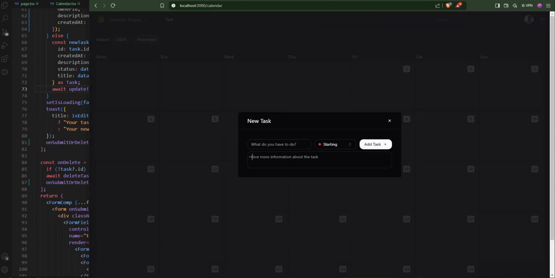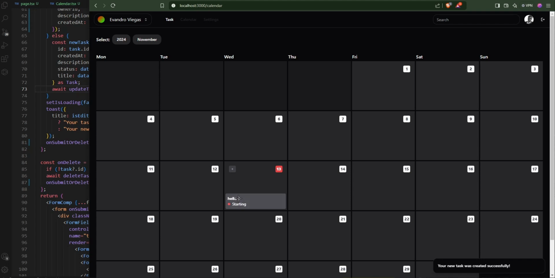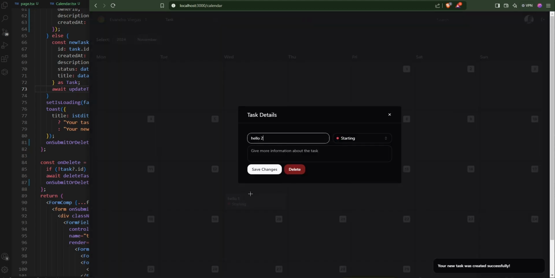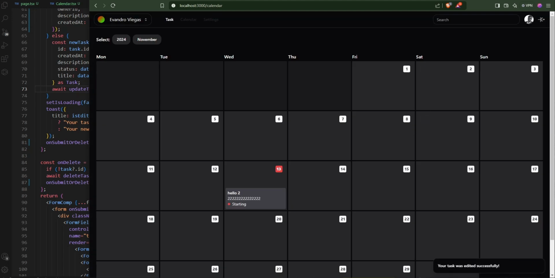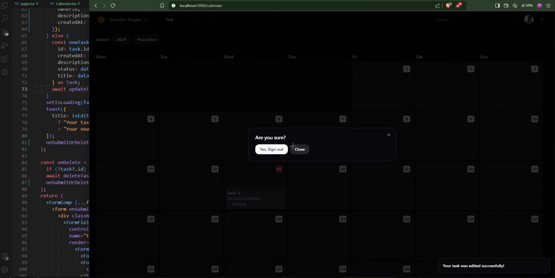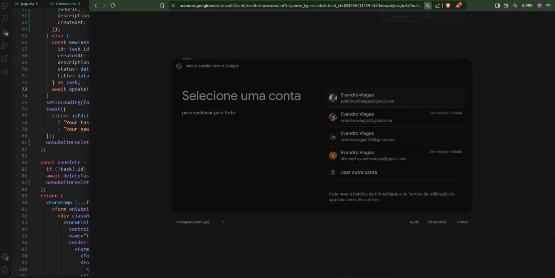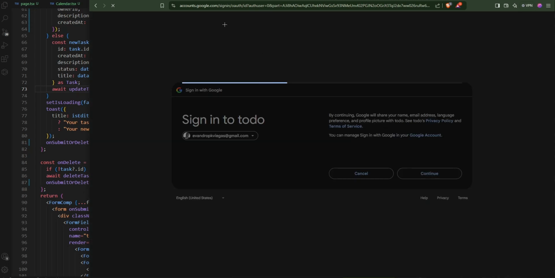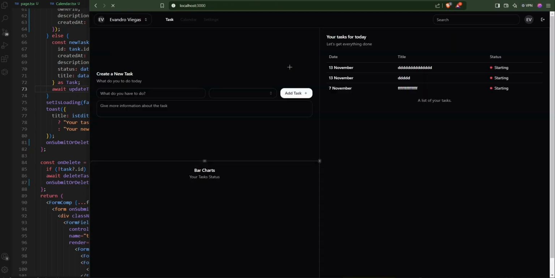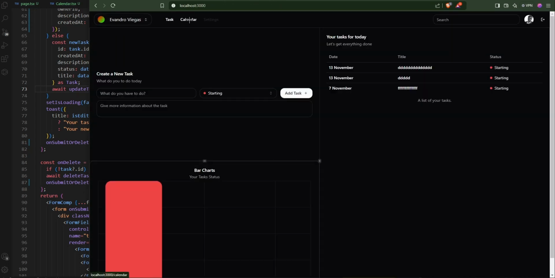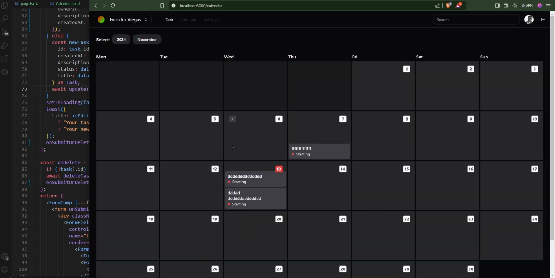So I'm just going to say hello 1 and add the task. There we go, we have the task right here. We can change to hello 2, so everything is working. So save changes, blah blah blah. And when I sign out, so sign out like this, and enter with a different account. So one thing that, yeah, I still need to take the navbar out. Yeah, if I go here to the calendar, now you see that I don't see the hello 2 thing.